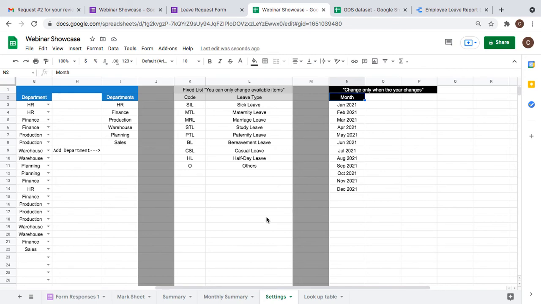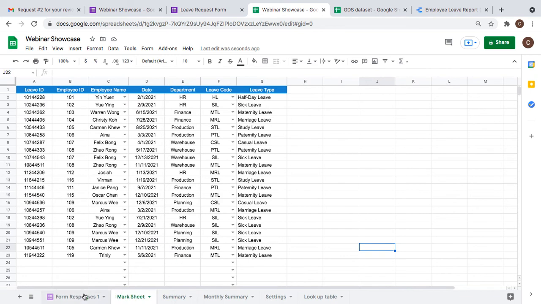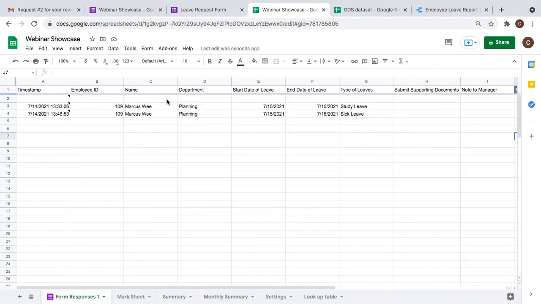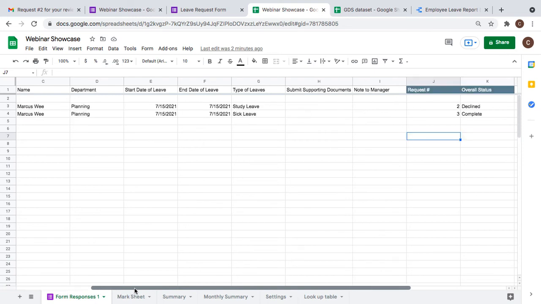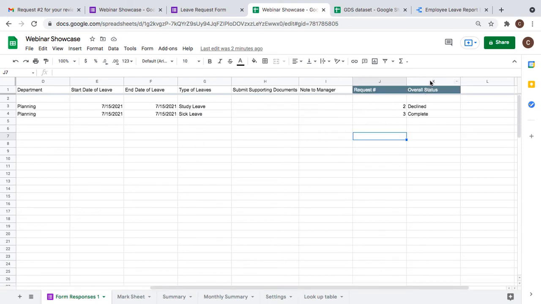As I said, other than updating the setting spreadsheet, you only need to update the mark sheet from form responses, and it is an easy task for the person in charge. After you have received a new application for leave, you could see this column, overall status. If the status is complete, meaning that it is approved by the respective department managers, the person in charge should key in the data into the mark sheet.